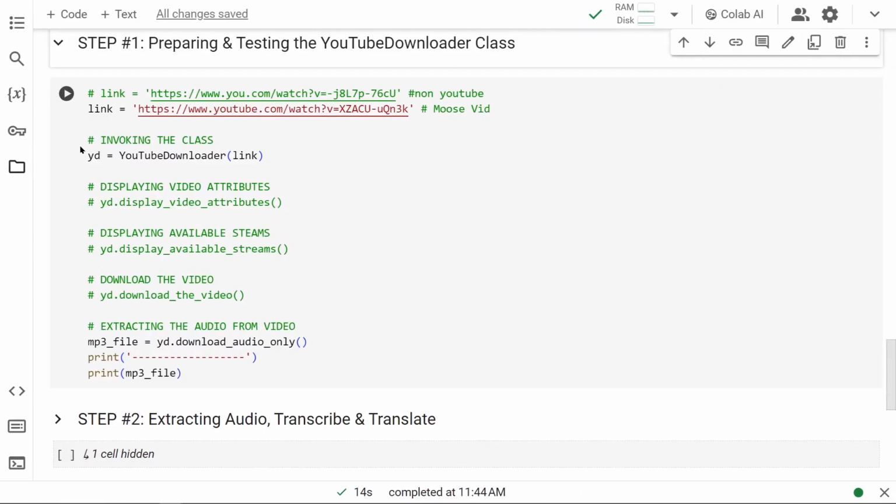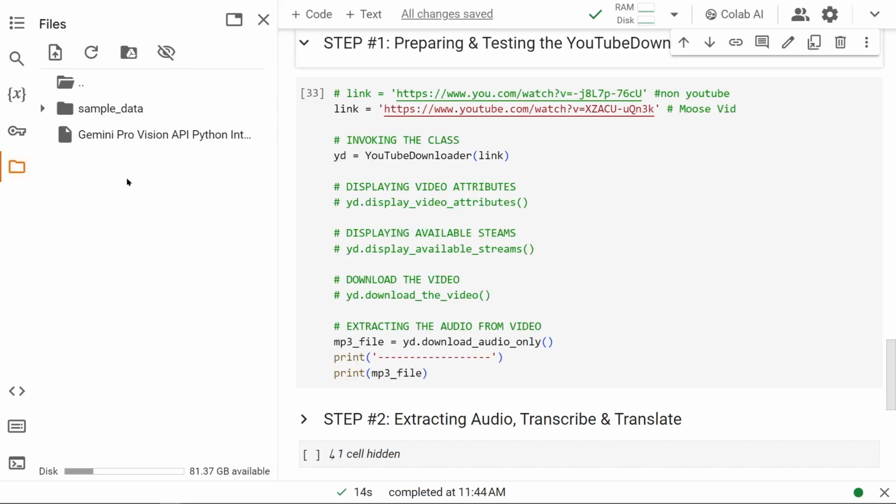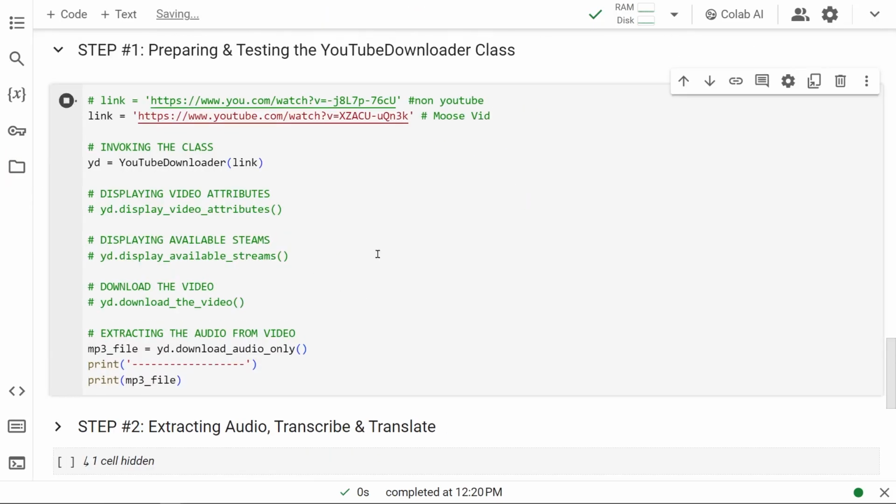All right, so here I kept the same video URL and created this object YD by instantiating YouTube downloader class that we created up there and passing this link through. And since our method returns the MP3 file, I'm gonna take this in this variable, and with the object dot download audio only method invocation, we're gonna have our file name here ready to go, which we will print it out. And at the same time, once this is successful, our audio file should show up right here. That said, let's run it.